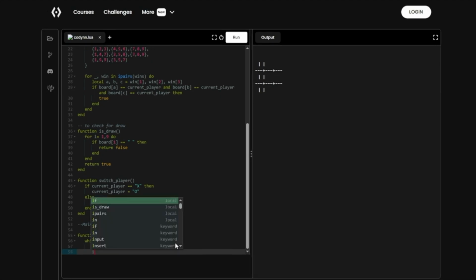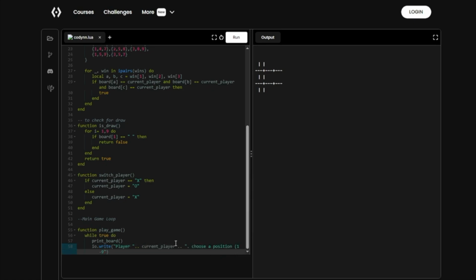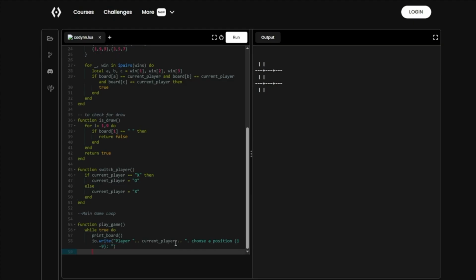and now we will write onto the console that the player has to choose a position. So we'll use io.write function for that. So io.write, let's say player, and then we will indicate our current player, and let's say choose a position, and the position has to be between 1 and 9. So 1 and 9, and then we'll write this.